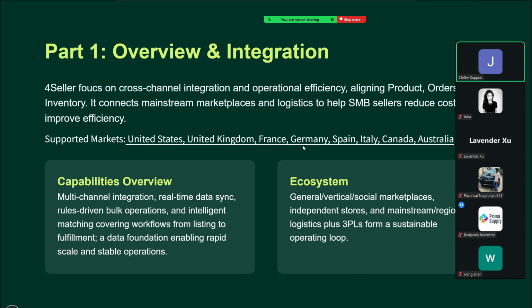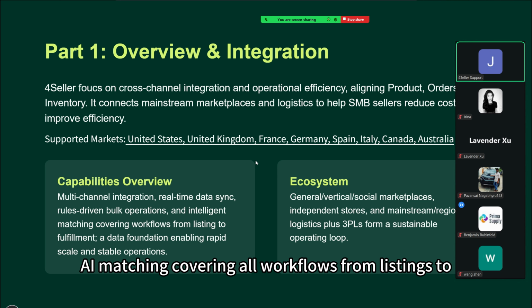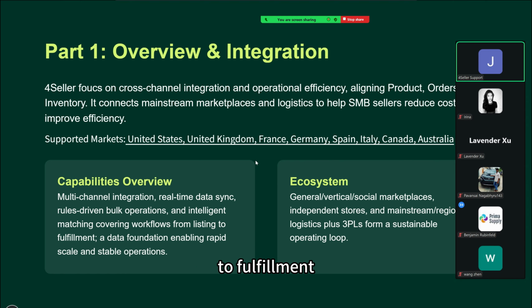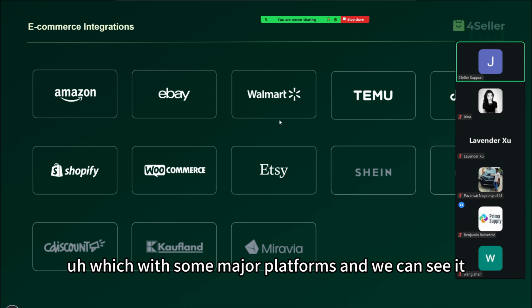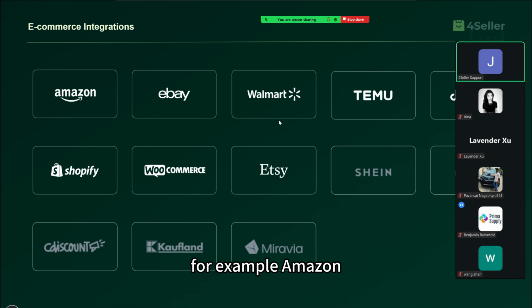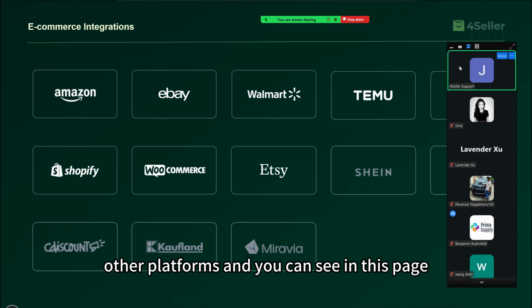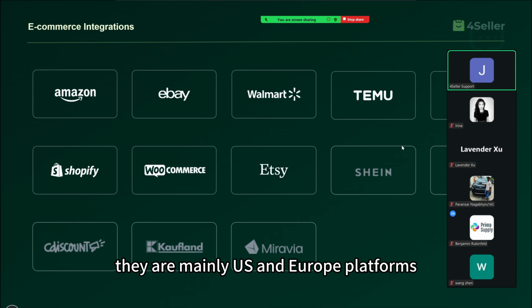We also support real-time data sync and AI matching, covering all workflows from listings to fulfillment. We are mainly integrated with major platforms, for example Amazon, TikTok, Shopify, Temu, and others. You can see on this page that they are mainly US and Europe platforms.